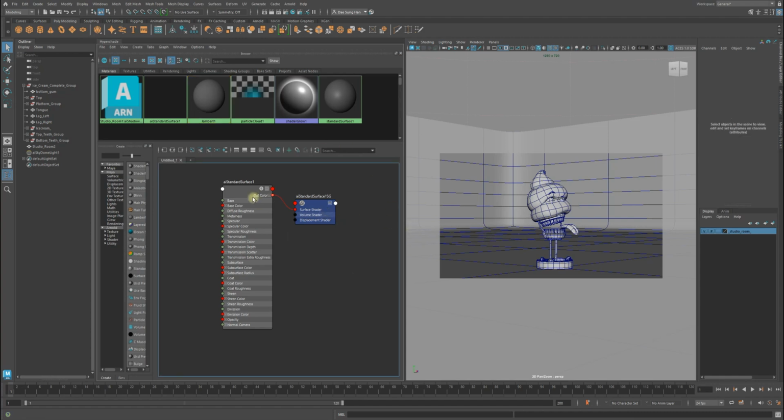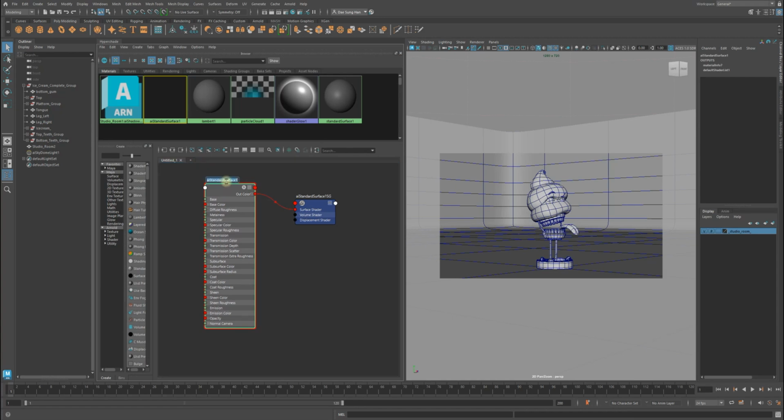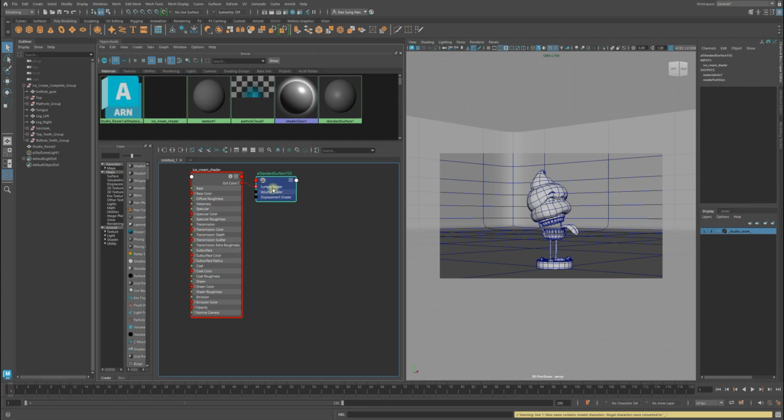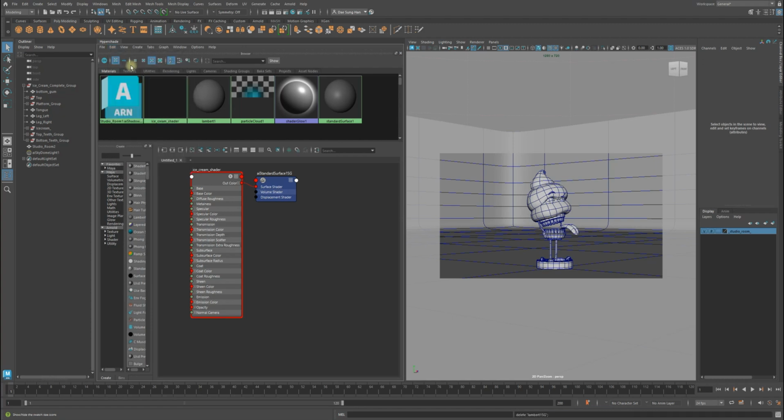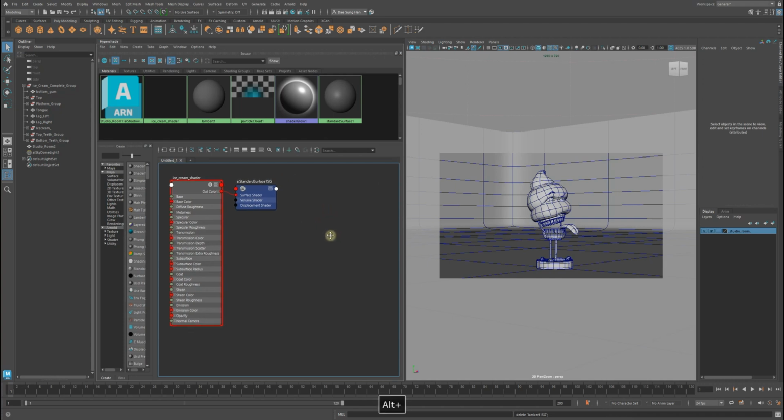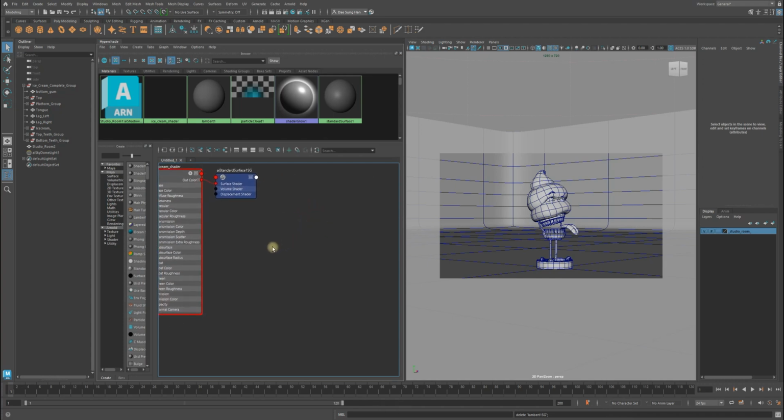Alright, so you know what? I'm gonna name this ice cream shader, ice cream shader. And in here, edit, delete unused nodes. Right, looks like it didn't delete anything just yet. Fine. Next, I'm gonna make another shader.